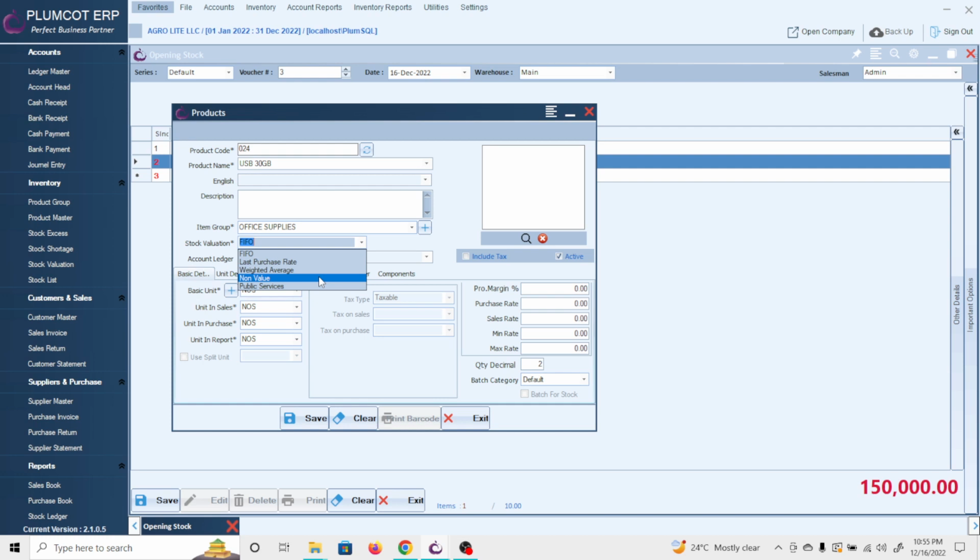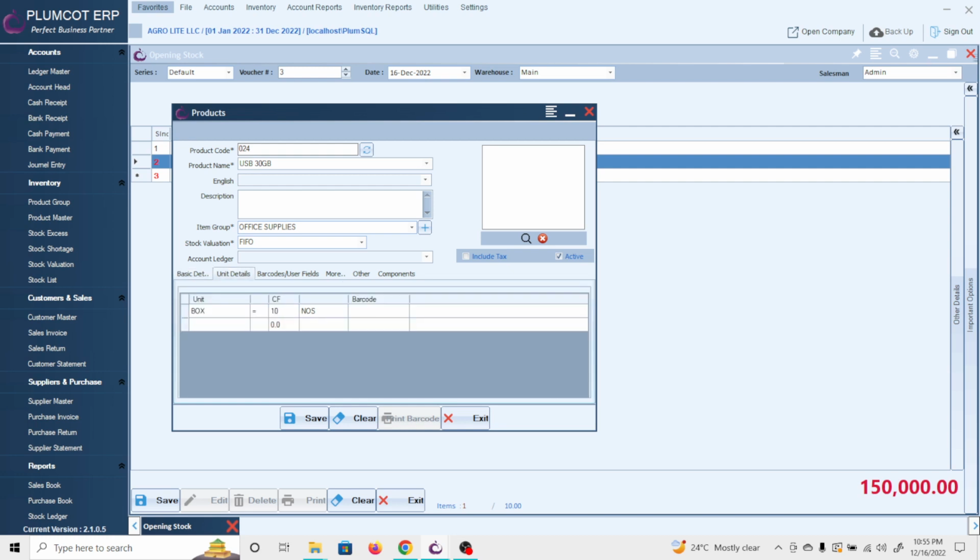Sometimes the purchase is done in different unit, boxes, and the sale is being done in numbers. In that case, you will have to mention the relationship between these two units, which can be done in the unit details section. There you will be specifying how many pieces are there in one box. You can select boxes here and then specify the number of pieces which will be there in one box.